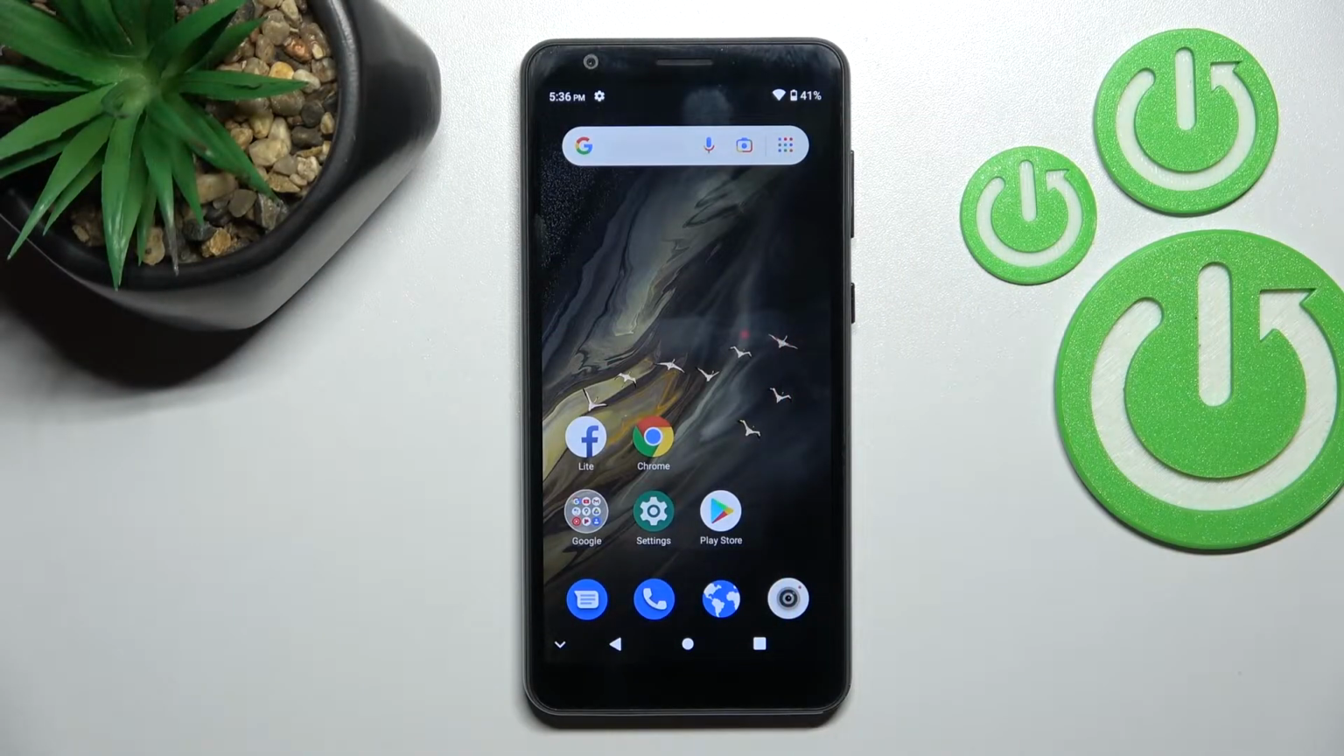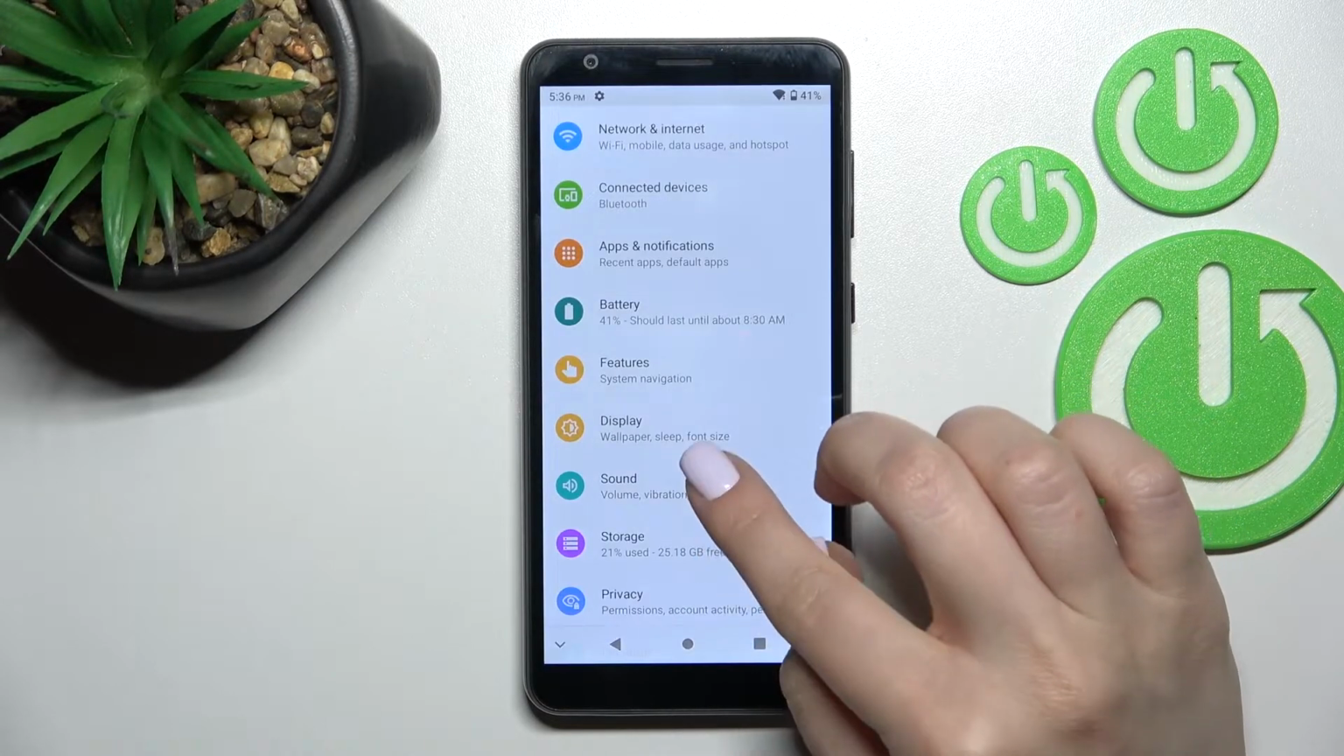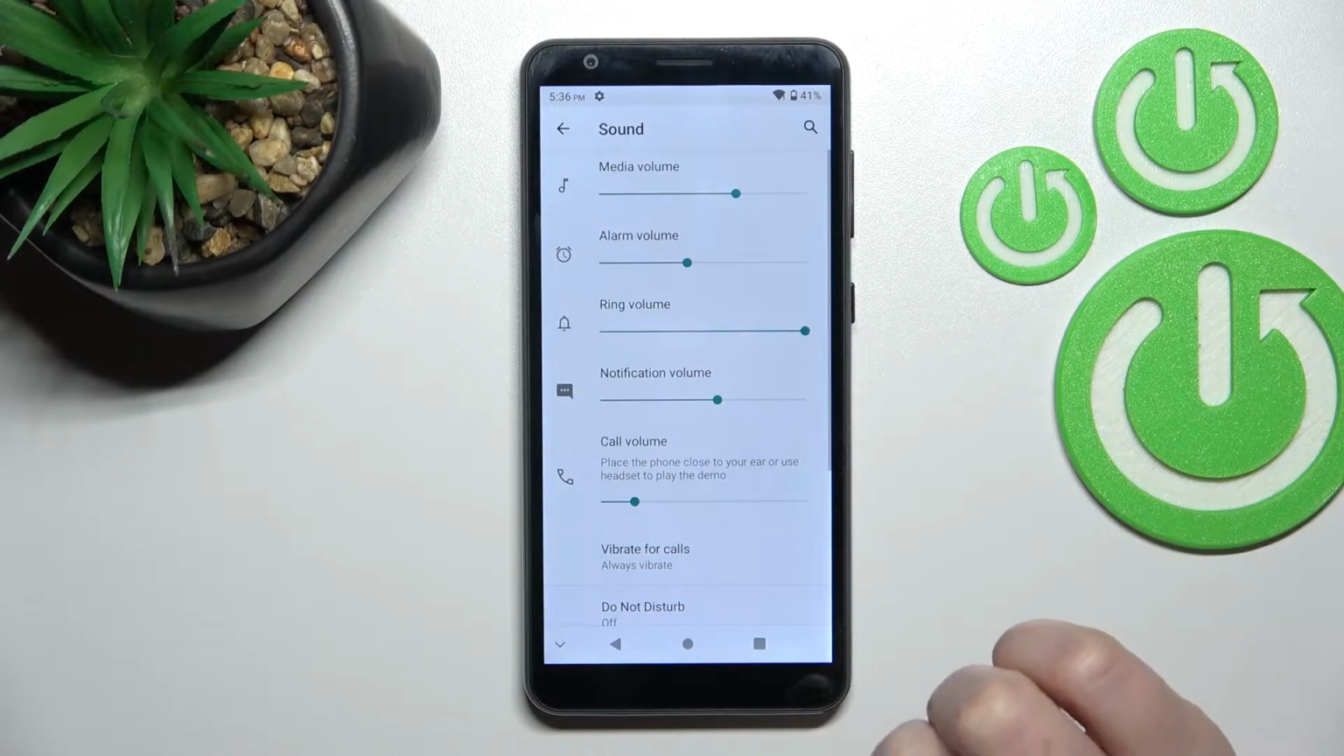Welcome to the in front of me ZTE Blade A31, and I'll show you how to adjust ringtone volume on this device. So first you should go into the settings application and then click here on the sound section.